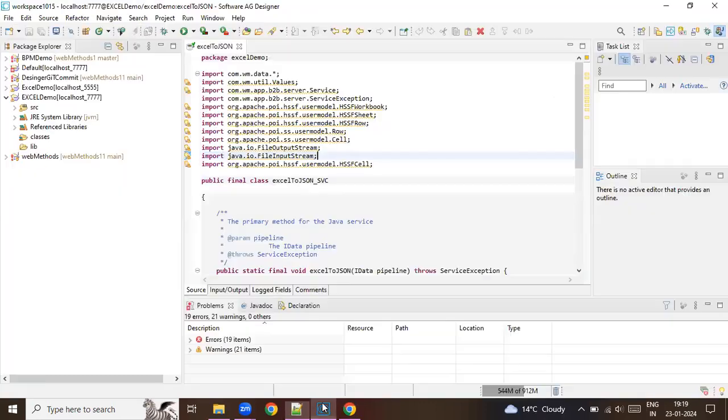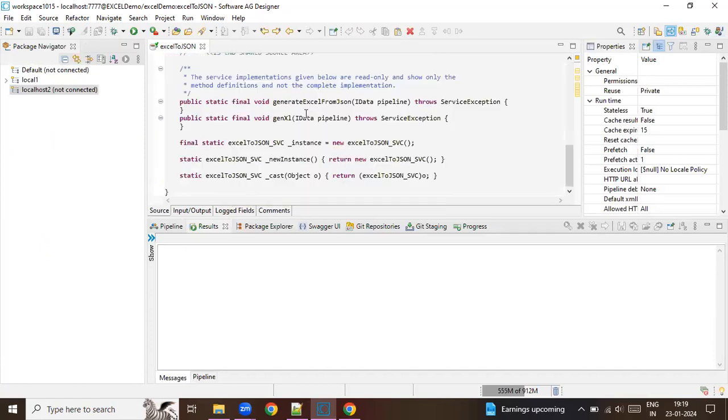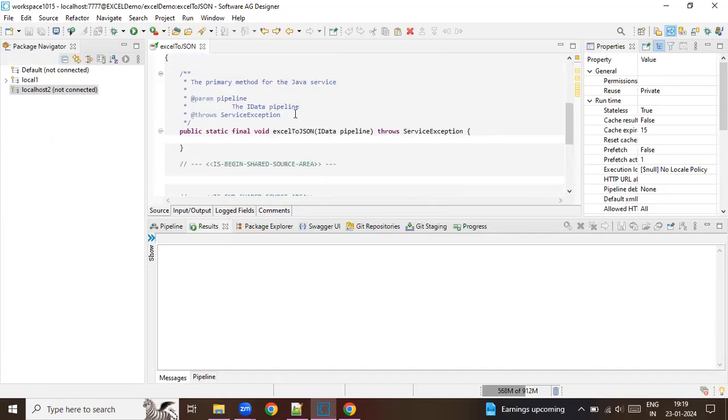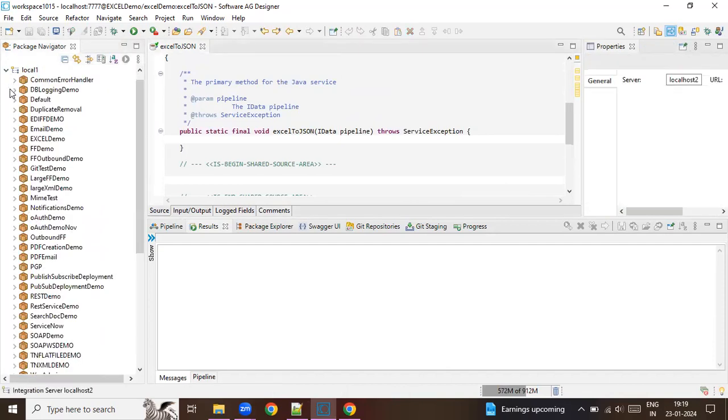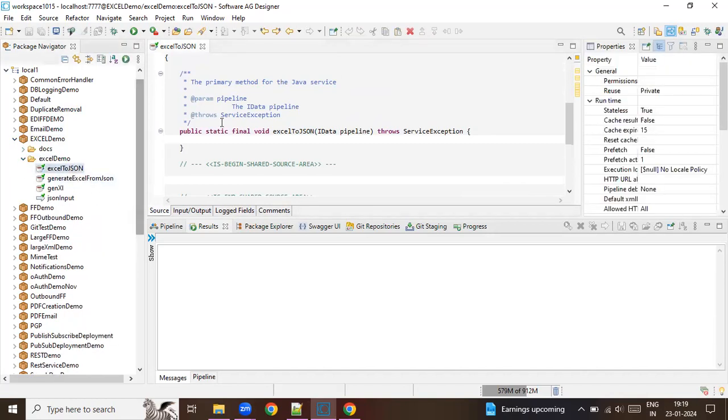So I've created a Java service, Excel to JSON. This is the Java service. I just went here and created it inside this Excel demo, Excel to JSON, and I'm configuring a build path.